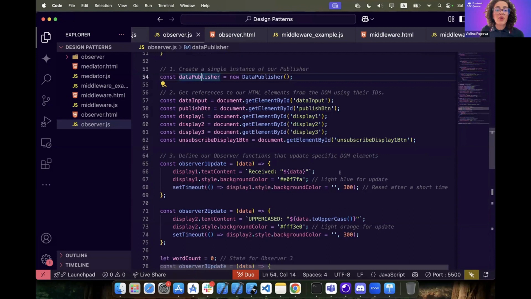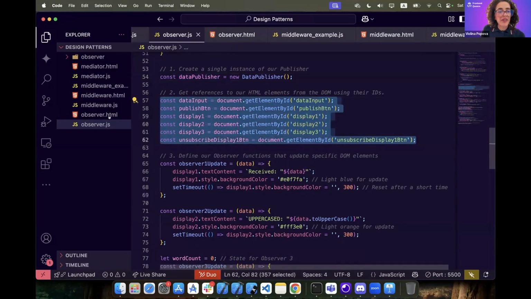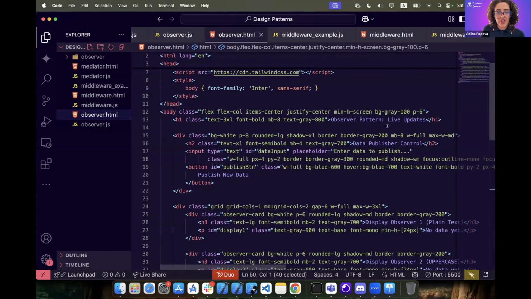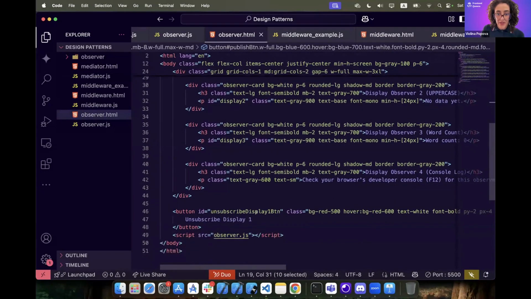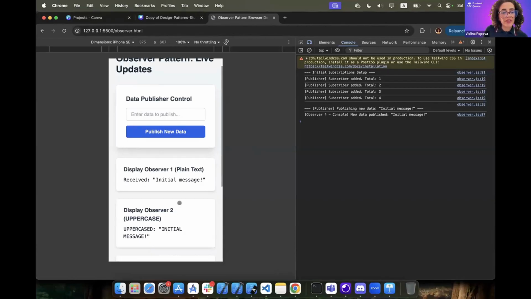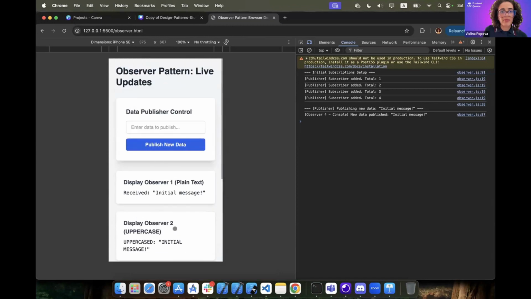The next thing is we are getting references to our HTML elements from the DOM using their IDs. We are doing this here, and this is our HTML file. Here you can see our HTML elements. We have a data input, we have a publish button, we have another unsubscribe display button, and they are visible here. This is the input field, this is the publish new data button, and this is the unsubscribe.